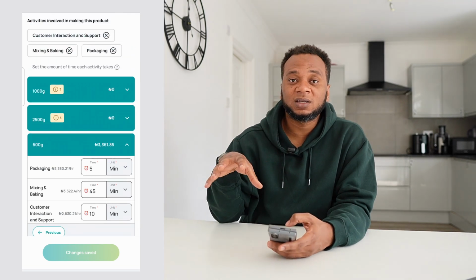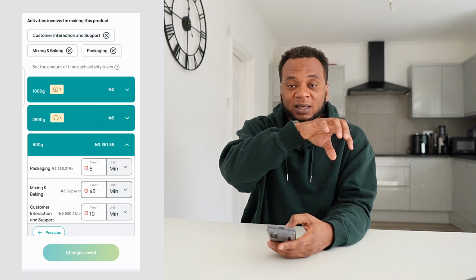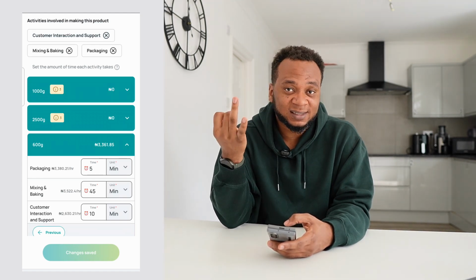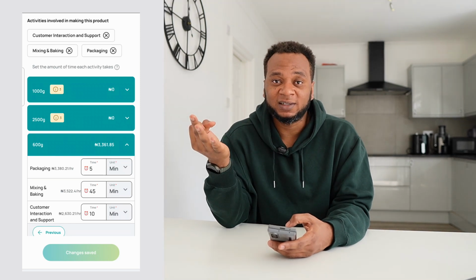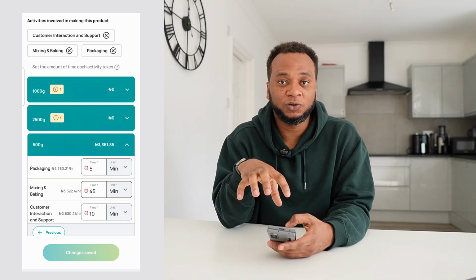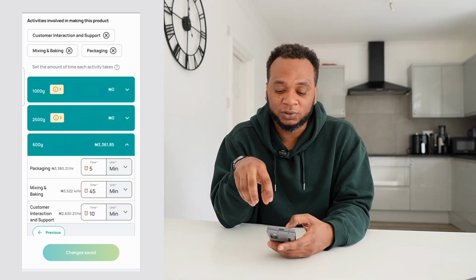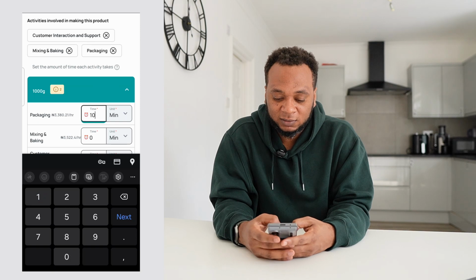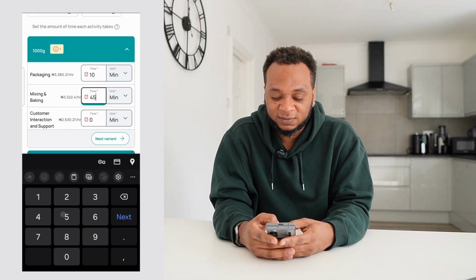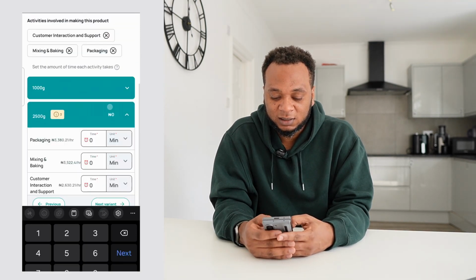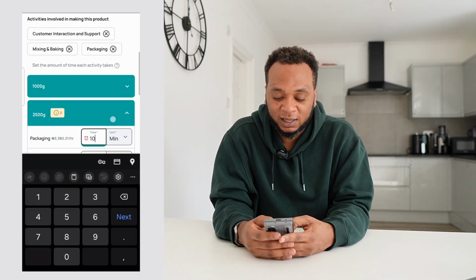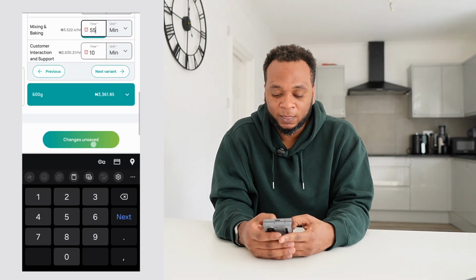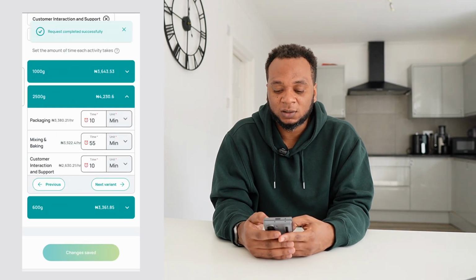So essentially, it's bringing your expenses into the production cost. So things like your rent, things like your gas, things like your employee salary, things like your own salary. This is how you bring it into the cost of production of your product by using activities. So if we do something similar, we use 10, we use 45, and we use 10, and we set the same thing here again. Say 10, 40, 10, and then here we say 55 instead. By the time we save, we should see a total cost price.